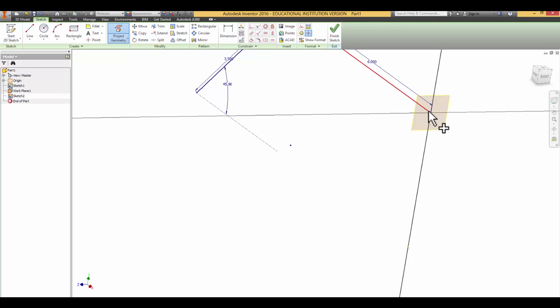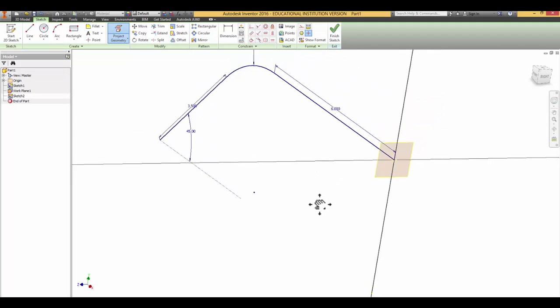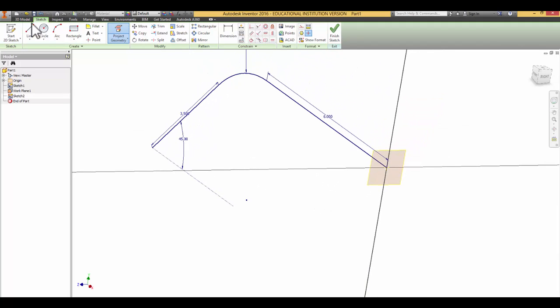Always project your geometry. So that end point, I want to project the geometry. Now what I'm going to do is use that end point as the center of my circle. And I'm going to again make my 2-inch circle. And then make the same 1.75 inside circle. So they're concentric. They share the same center.